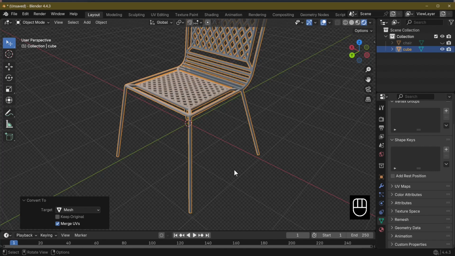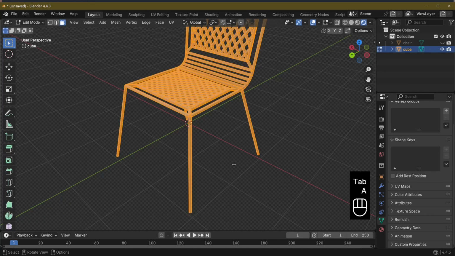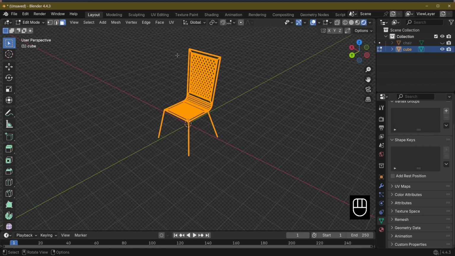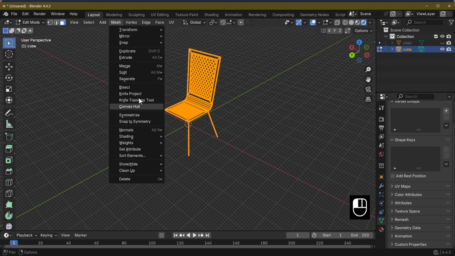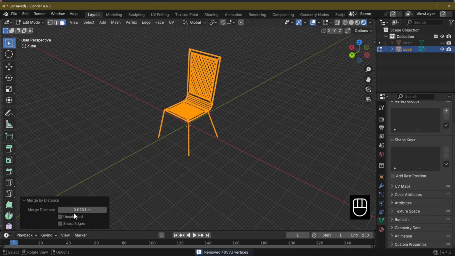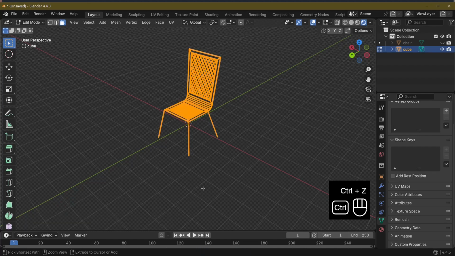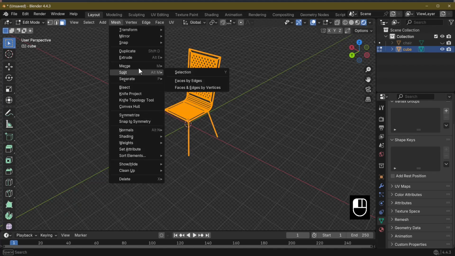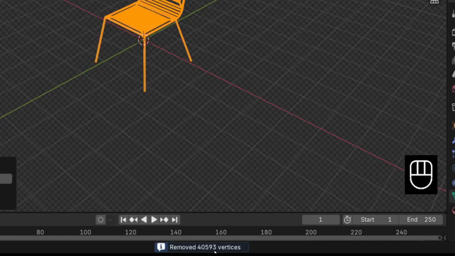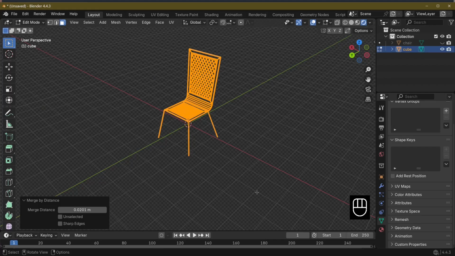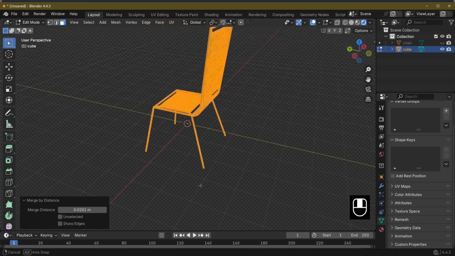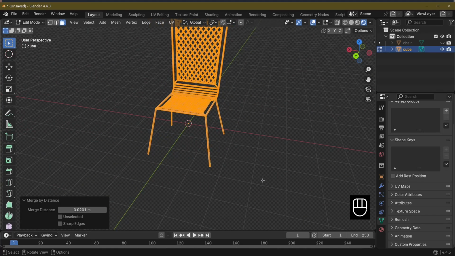But then what we can do is go into edit mode, because this has got a hell of a lot of geometry and some of it we don't need. So going to mesh, merge by distance, and what we're going to set this to is 0.0201, like that. Oops, I'll just undo that because you probably didn't see what it did. So mesh, merge by distance, and as you can see 40,000 points, or vertices, have been removed from our model, which makes it a lot simpler to render when you come to render this image.